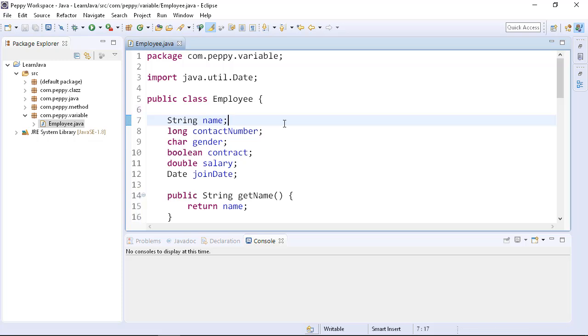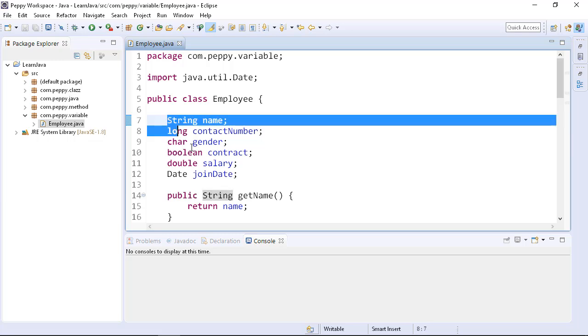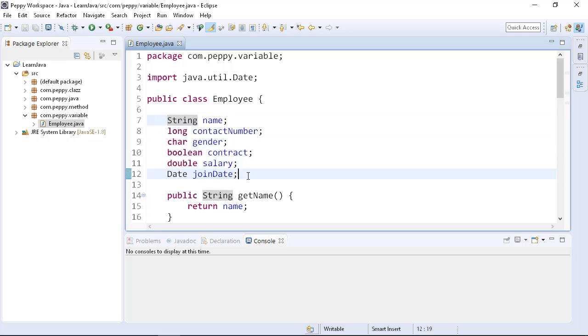Now I created a class. If you see here, I have created multiple variables with different data types. Let me go back to the slide.